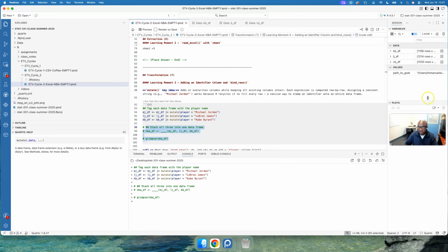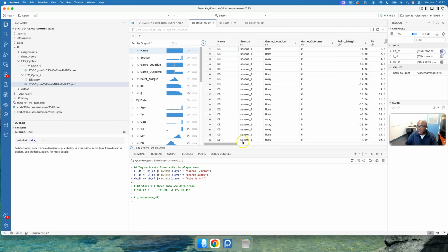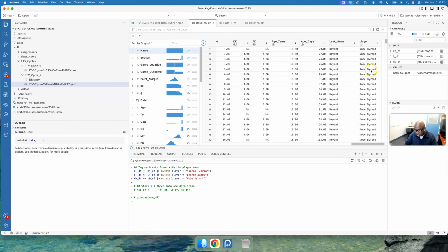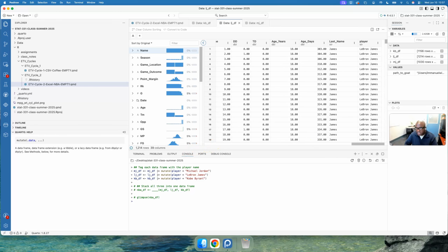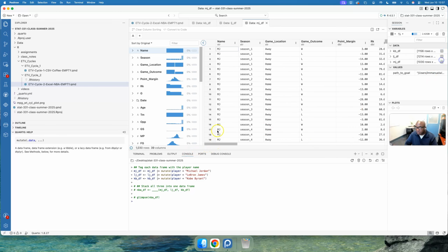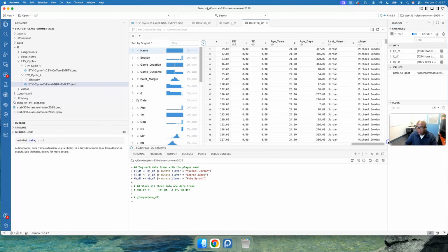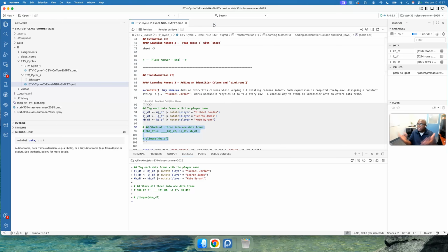Run these 3, and then when I go here, I'm going to notice that I have a new column. It's really imperative that every single time you make a transformation, you check that it worked. So there's a player Kobe, player LeBron James, player Michael Jordan. Great, fantastic. So we exit out of all these, but these are in different data frames.